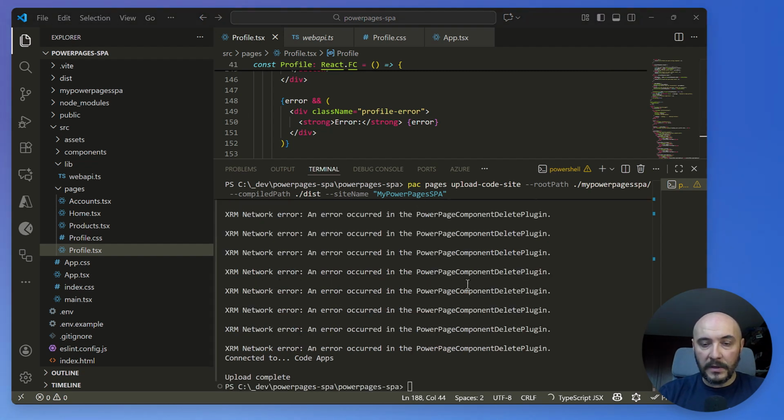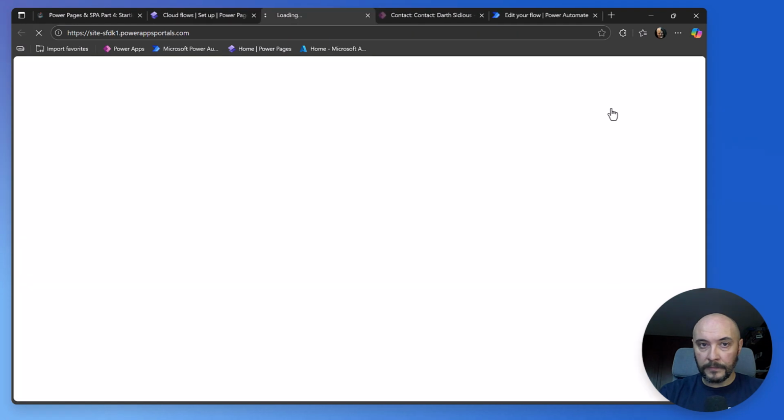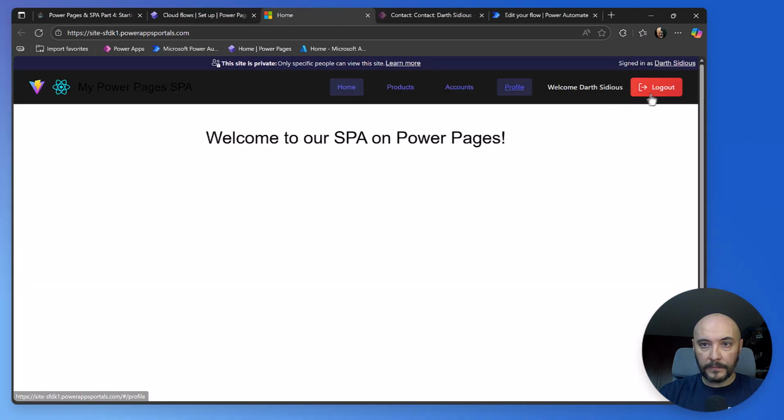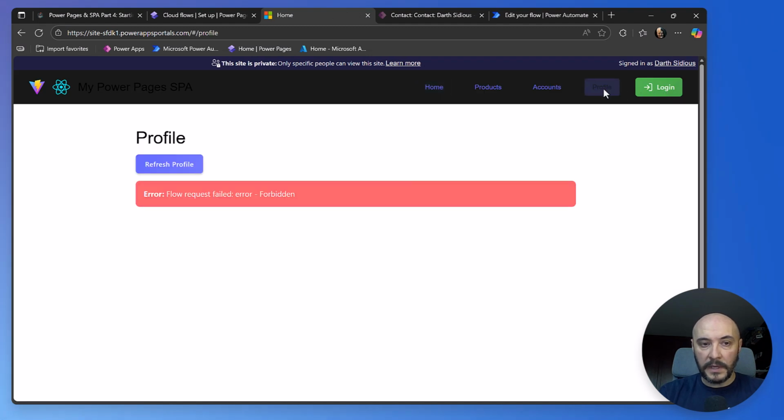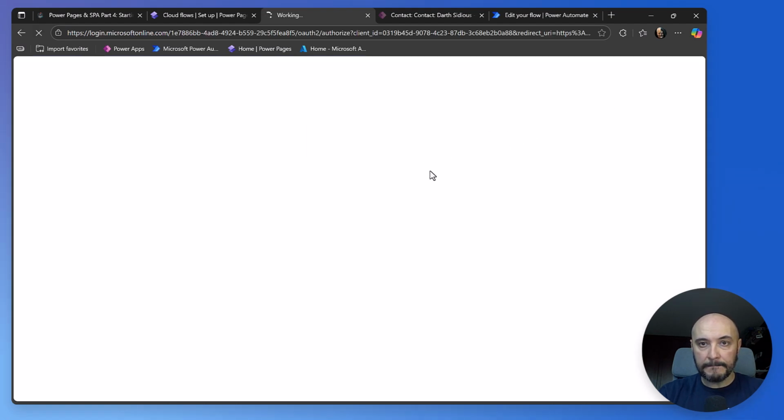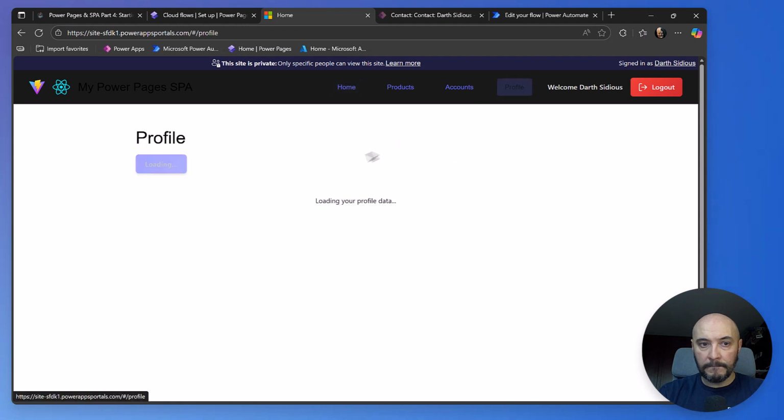Still do not know what the errors are and what they mean, but upload is complete. And in my case, everything should work. So let's test it. First we will check if the profile is visible for unauthenticated users, and it is not. We see that the flow request failed, error forbidden. I will log in. And I'll query the profile of the authenticated user.